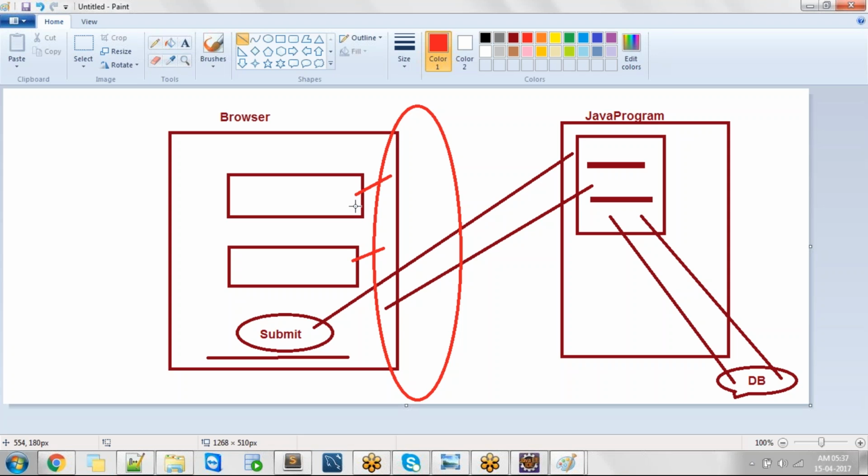If the user doesn't enter any data in these two fields, then all the steps are going to be executed blindly, and I don't want to do that. It's a time-wasting process. Submitting a request from a browser to a Java program with empty data doesn't make any sense.